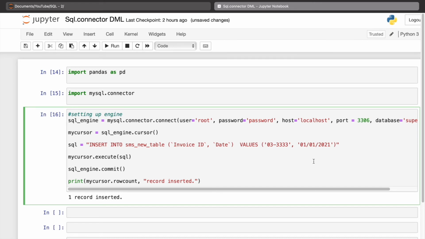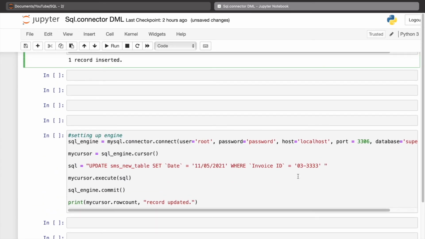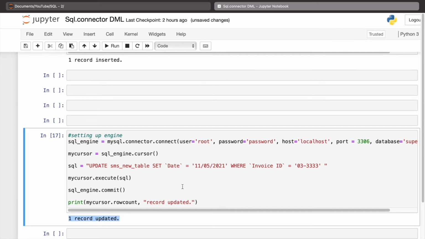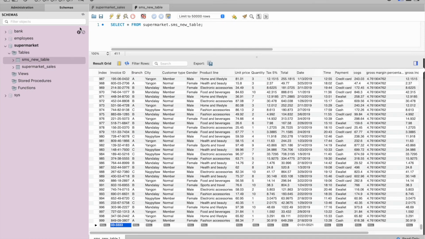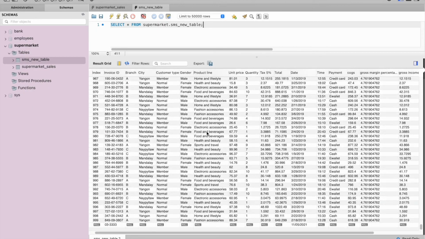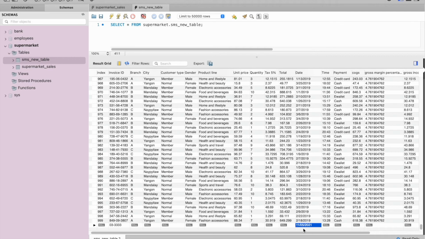Now I'm gonna update this record, and we're gonna change the date. If you look right here, we're gonna set the date to November 5th. Let me go ahead and run it. Perfect. It says one record updated. Now make sure you refresh it, and let me run this once again. Let me go all the way to the bottom, and as you can see here, the date has been changed.